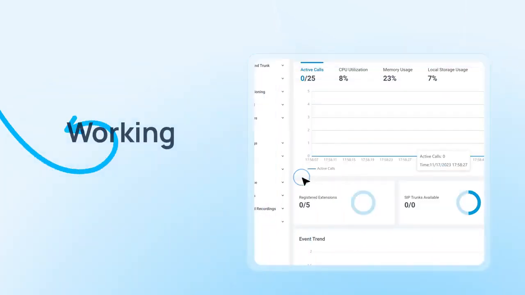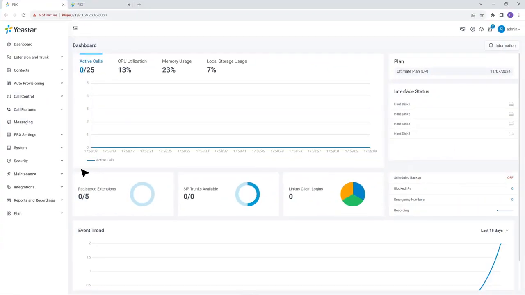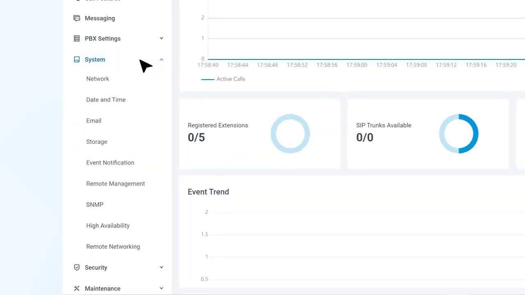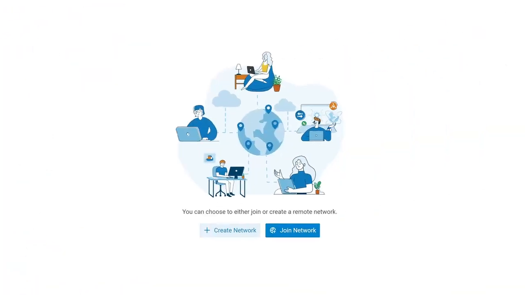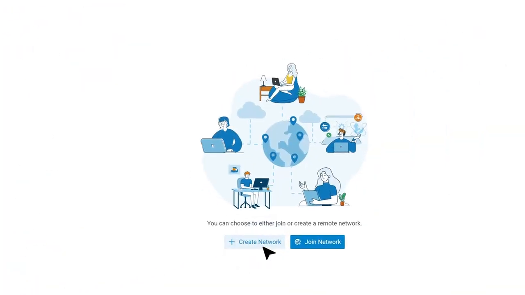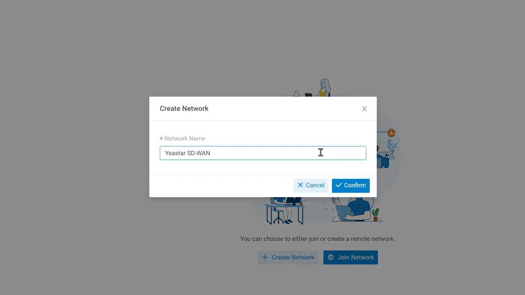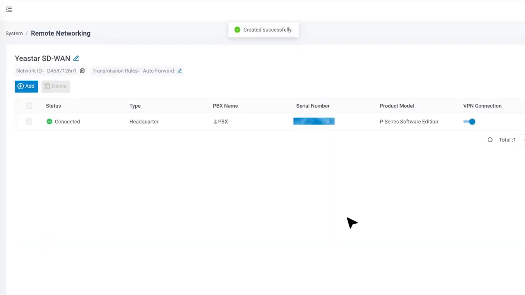Now we can move on to the working server. To start the SD-WAN connection, go to the admin interface, and in System, find Remote Networking. Then we click on Create Network, name it, and then click on Confirm. Now we can see that this PBX has been set automatically as the headquarters of the SD-WAN network.